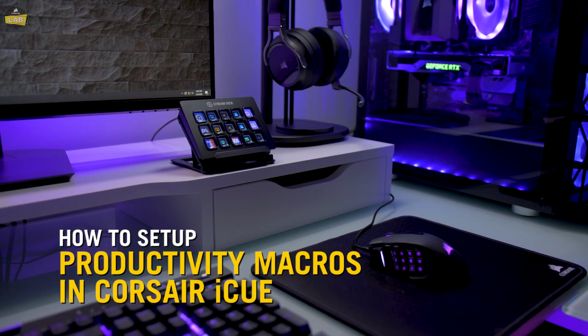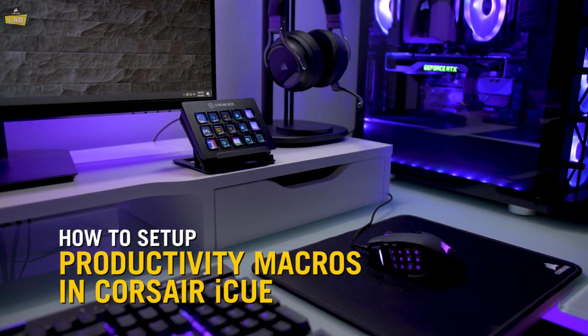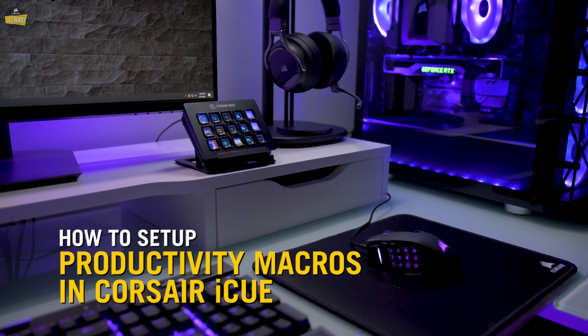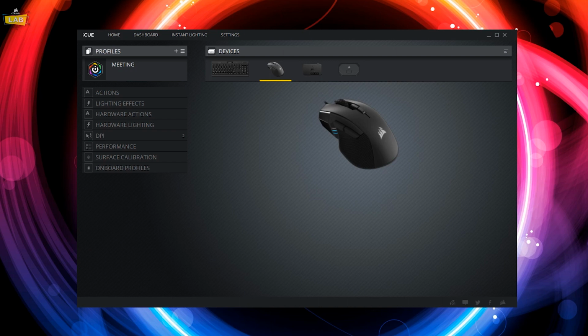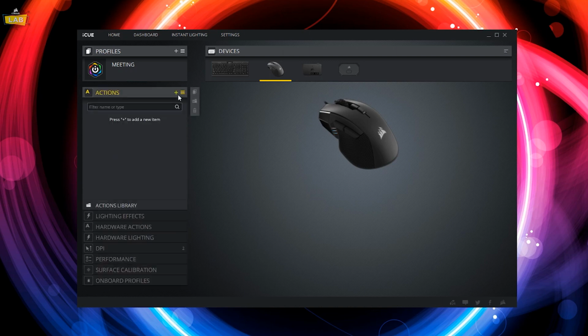CORSAIR iCUE allows you to set up complex macros and actions for nearly any application and assign them to any key on your keyboard or button on your mouse. To create a macro in iCUE, go to the Actions tab for your mouse or keyboard.